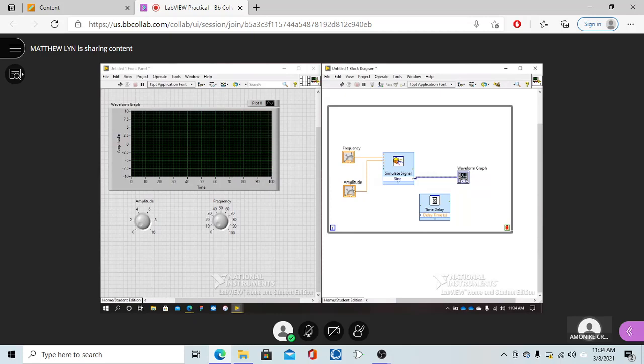So since we do that, switch back to the front panel and run your programs by clicking the white run arrow in the top left of your screen. Adjust the two knobs and notice the change in the generated wave. Alright, so if you notice, the little run button is broken.